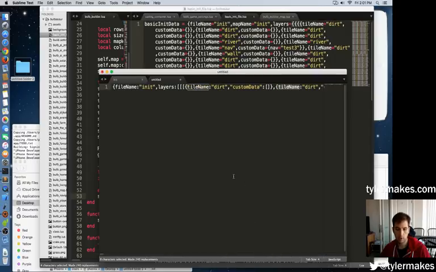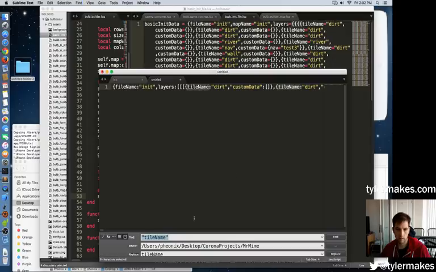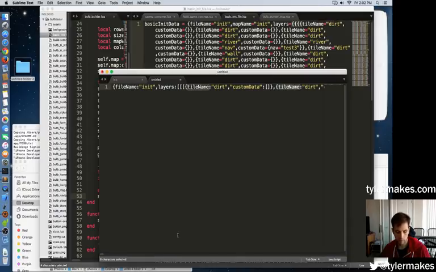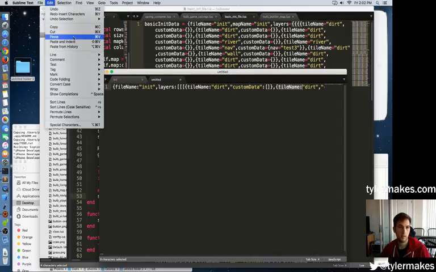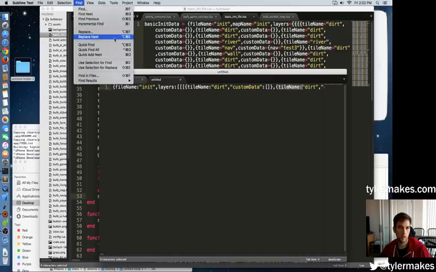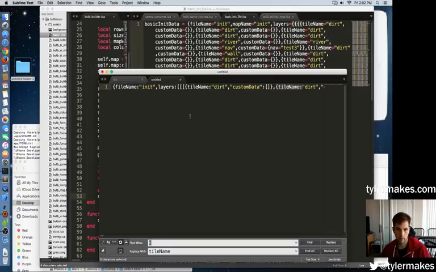If you do Command Shift F, you can bring up find and replace. Actually, I think it's Alt Shift F. No, that's not what I want. Control Shift F? No. What is it? Command Shift F is replacing in files. We just want replace, which is Alt Command F. Is that right? Yeah, Alt Command F.